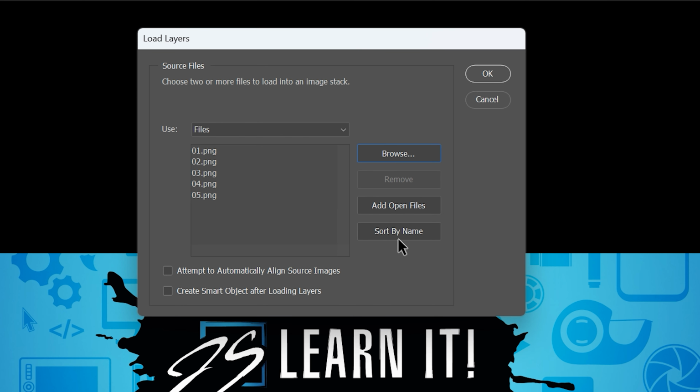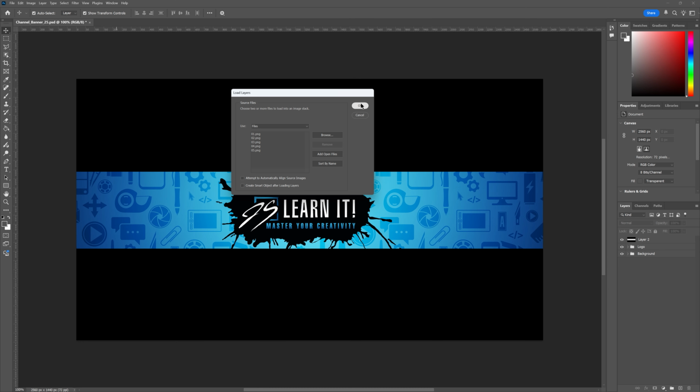Now we see that we have the option to sort our files by name if we want those to be in a specific order. We also have options to attempt to automatically align the source images. So if everything is a slightly different size, this will try to align each of those layers so that they're lined up with each other. But in my situation, each of our images are already the same size, so it doesn't really matter. We also have an option for creating a smart object if we wanted, which can be handy. But for now, we're just going to keep these settings as they are and hit OK.